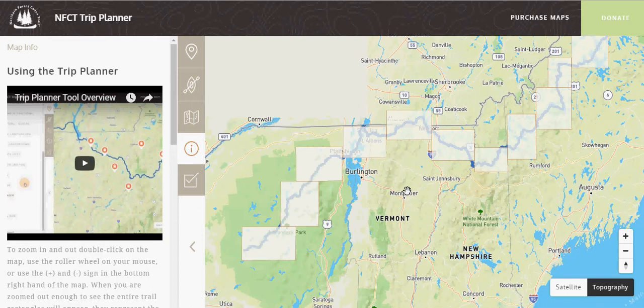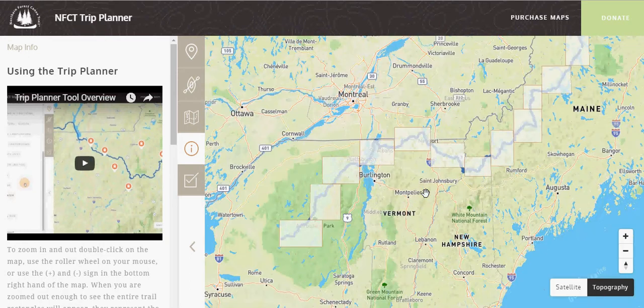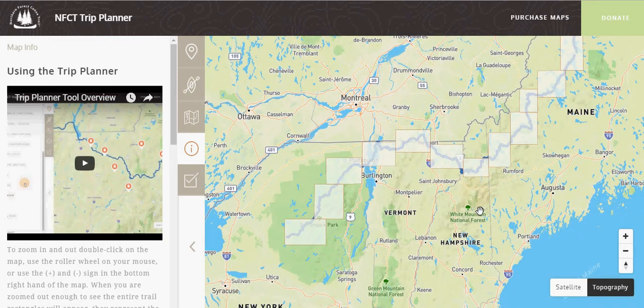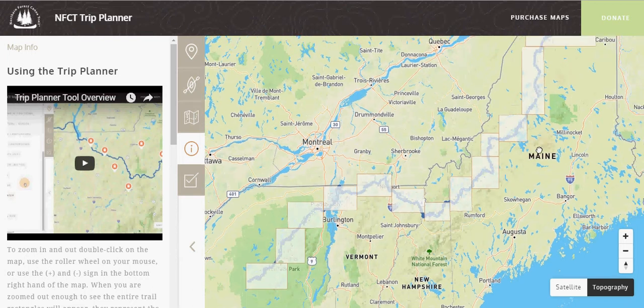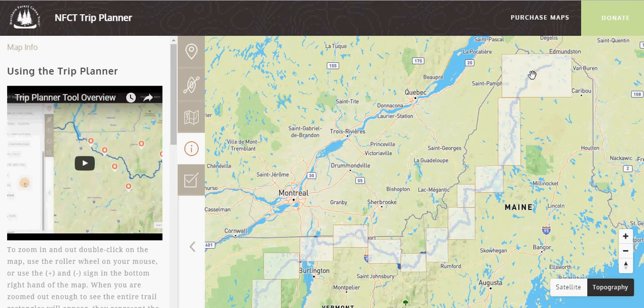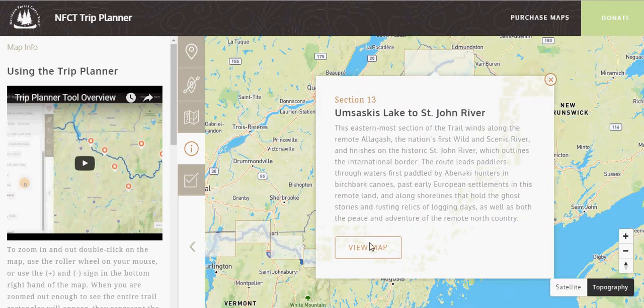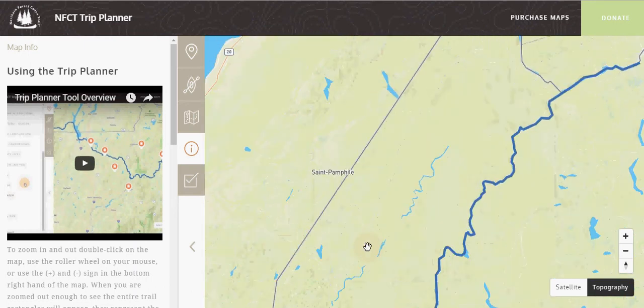You'll notice that at a certain level you lose the 13 rectangles that are over the center line. These rectangles represent the 13 maps that make up the Northern Forest Canoe Trail. These maps are water resistant and they're great to have when you're out on a paddle. And this online trip planner tool pairs very well with them and our guidebook. You can also click on these rectangles to load a specific section of the trail.